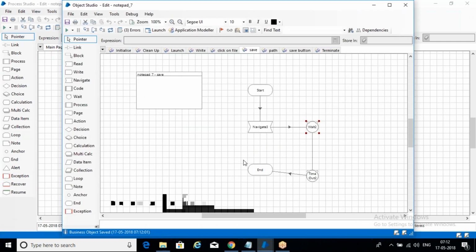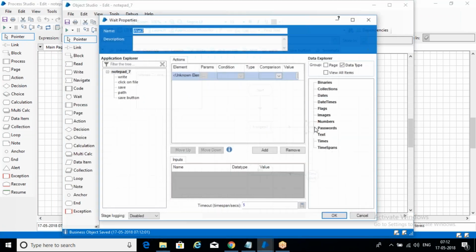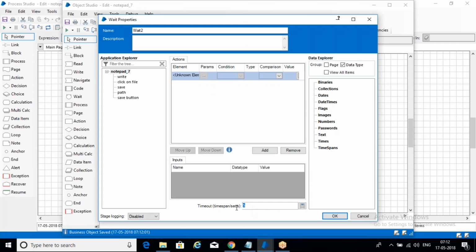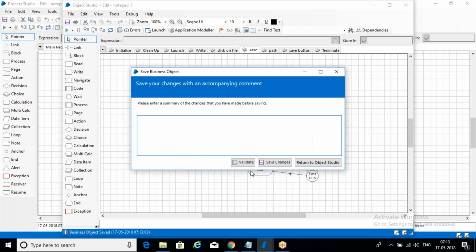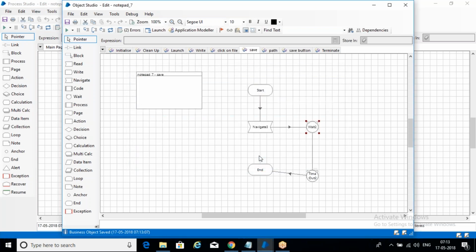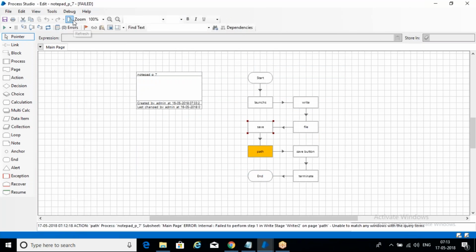View object in Object Studio. In the save we are giving, so it has to give. So let me give 10 seconds. Save this one. Sorry. Save changes. Reset. Again, you can close this. Refresh it here again. Now we are going to run this again.